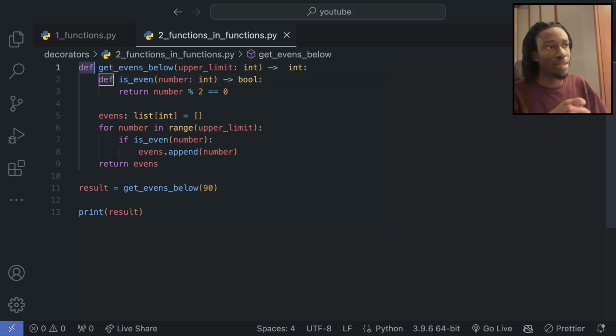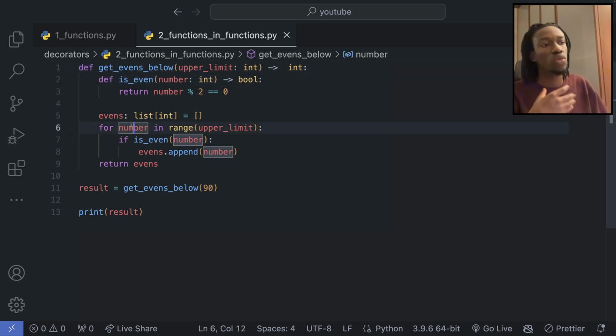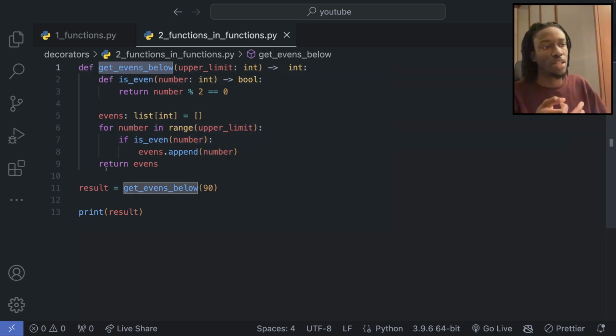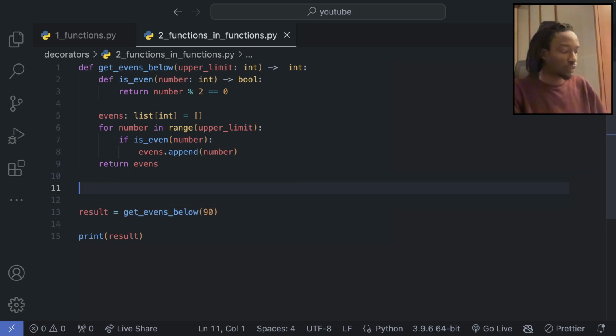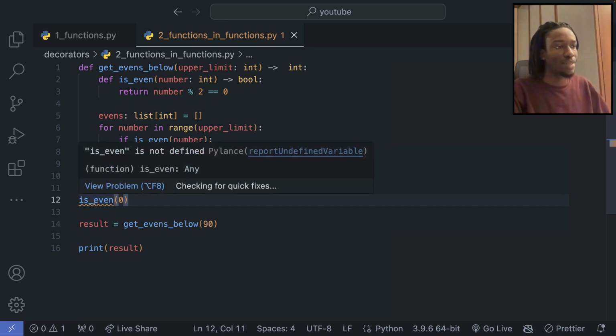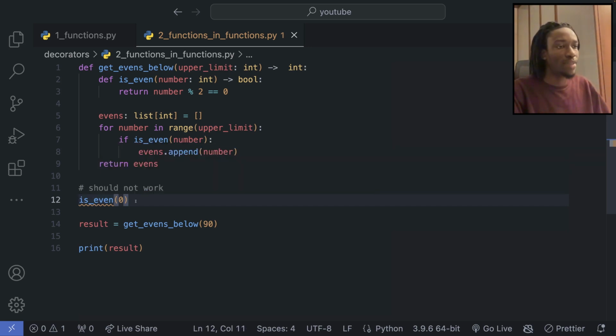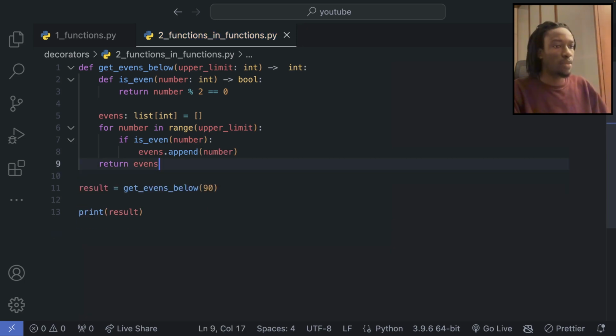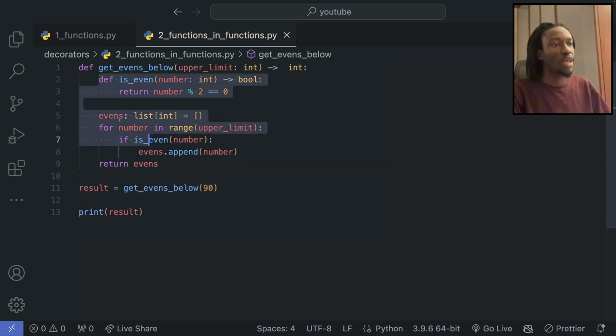So we are nesting this function is_even inside this function, and the scope too would be limited to just this scope. So I can't call this function outside of this function. So over here, this should not work. I can't go ahead and say is_even here and pass 0 to it. Like you see, Pylint doesn't even know where the is_even is coming from. So the scope of this function is only limited to it being used in here.